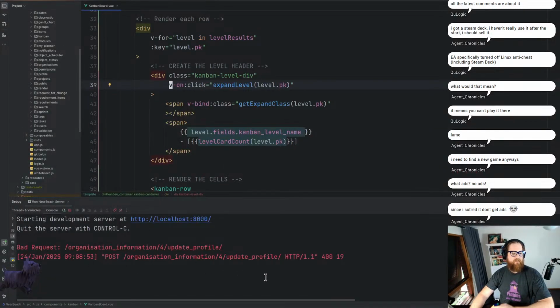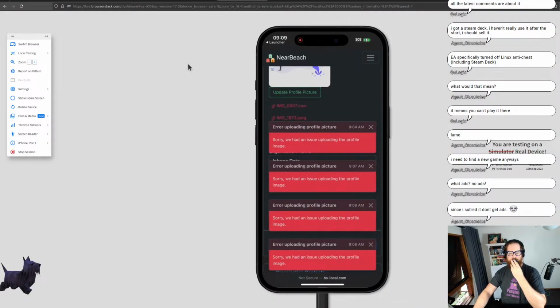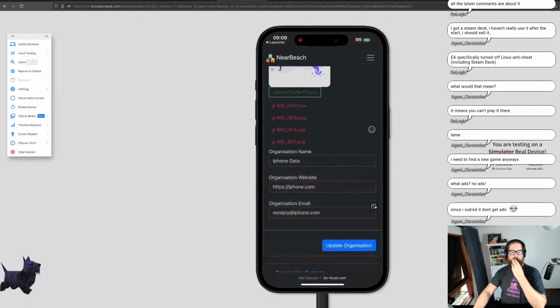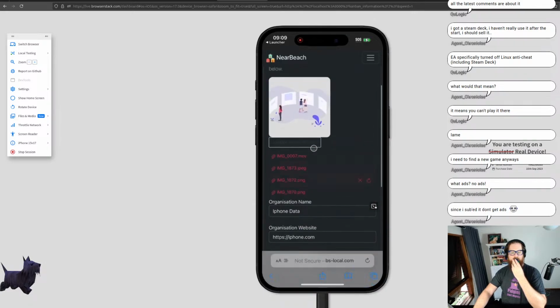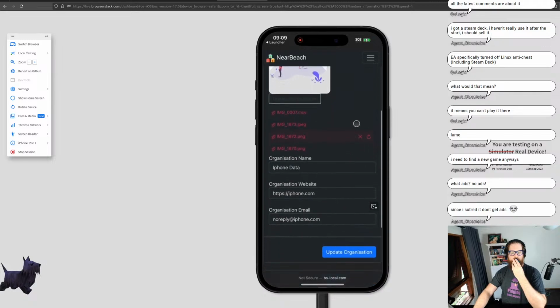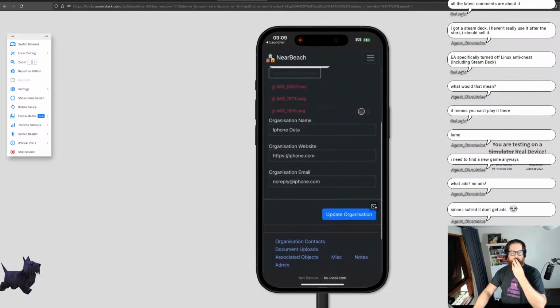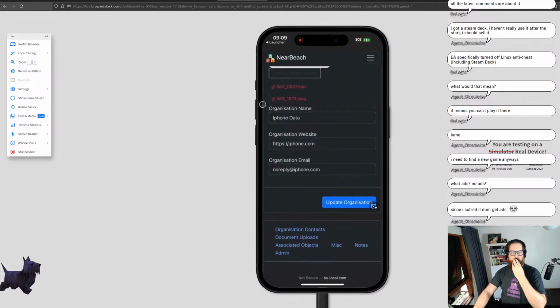Okay, bad request, post organization. Oh, 400. Now, I don't know if this is a bug on the iPhone part or... because I'm assuming those JPEGs aren't that big.